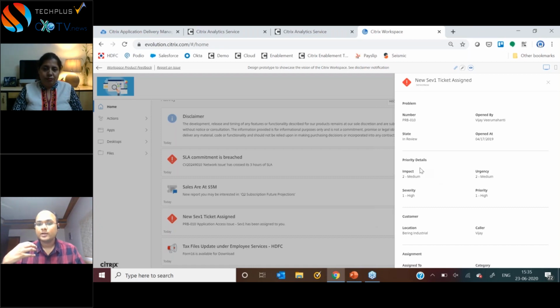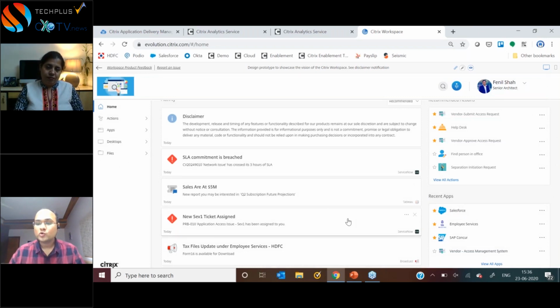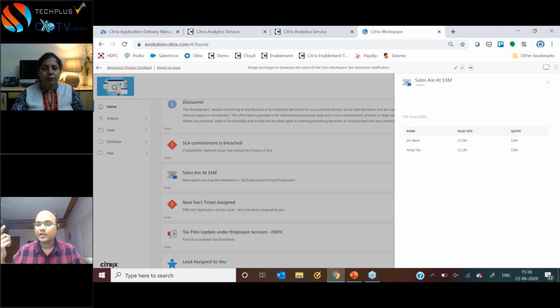Now here I have just shown the example of a severity 1 ticket. So a new severity 1 ticket is assigned to me, which you can see over here, with the problem statement number. All this information is coming from ServiceNow. So I as a user don't need to go to ServiceNow to look at the severity 1 ticket, or check my emails or look at all the emails I have. And this organization can be done by the administrator. You as a user decide that you want to see ServiceNow first and then the sales chart later. That is up to you.